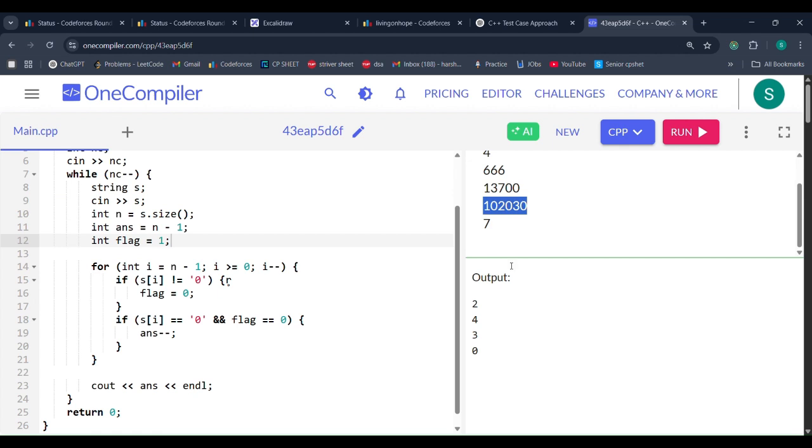So as soon as we get a number which is not equal to 0, we will change the flag from 1 to 0. What does this mean? That okay, I have got a value which is greater than 0, and from here onwards if we get a 0, I will decrement my answer. What is the answer and what is the value, I will tell you. So as soon as you get a 0, let's say after 3 you got a 0, you will be decrementing the answer.